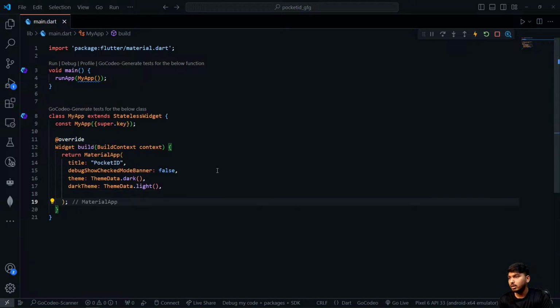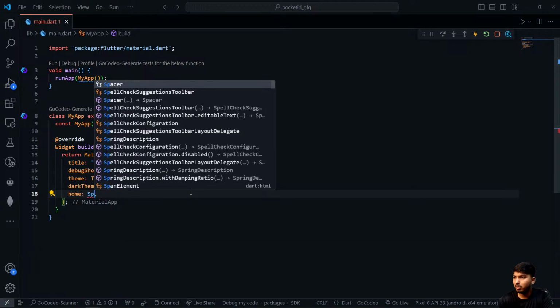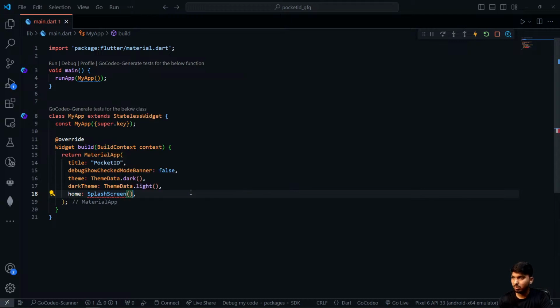That's it. Now you have to make sure to give one more thing, that is home. Home means you have to ensure what you are going to return. So I'm going to use SplashScreen because I'm going to represent a splash screen. This is the splash screen, but I have not yet specified how exactly our splash screen is going to look. So let's ensure that our splash screen looks perfect.